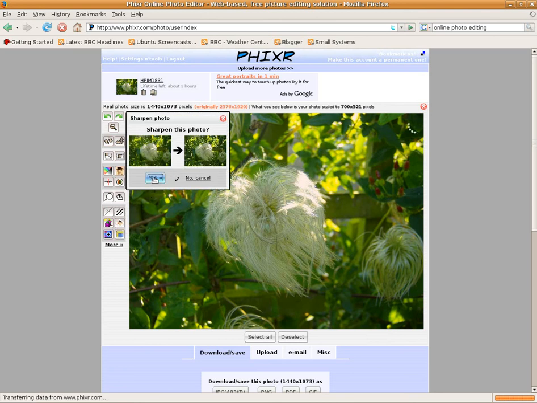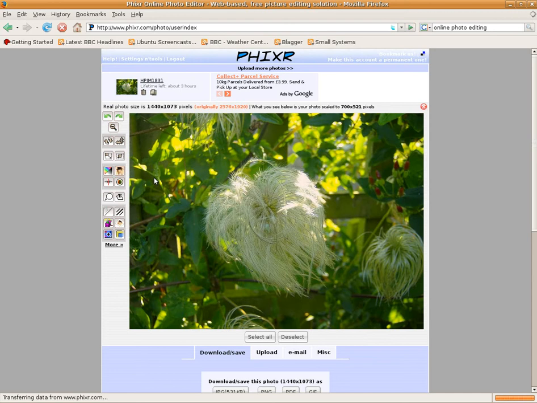So we're going to try and sharpen the photo. So I'll click yes. Now it actually has worked, although it's on a 1x1 basis, but you can see stuff standing out, which ain't bad.